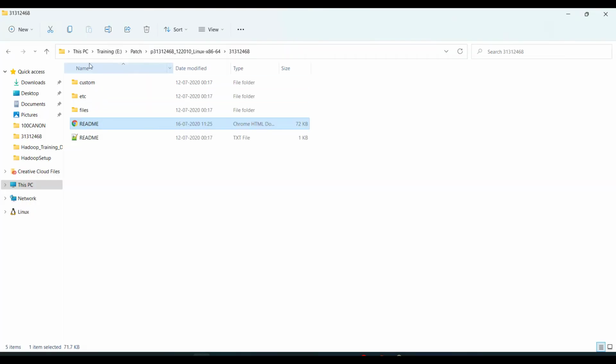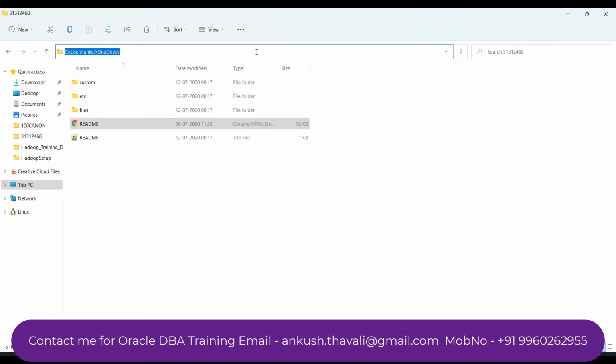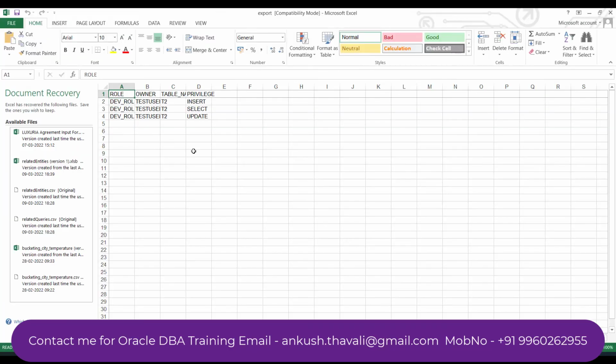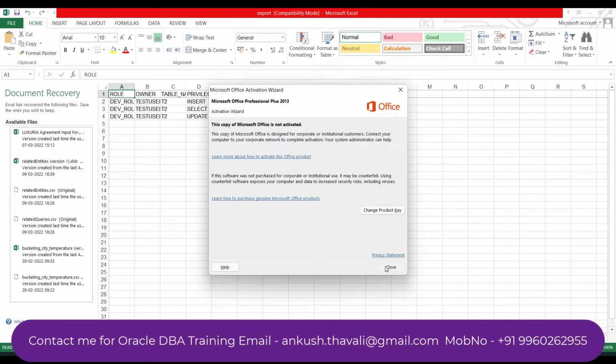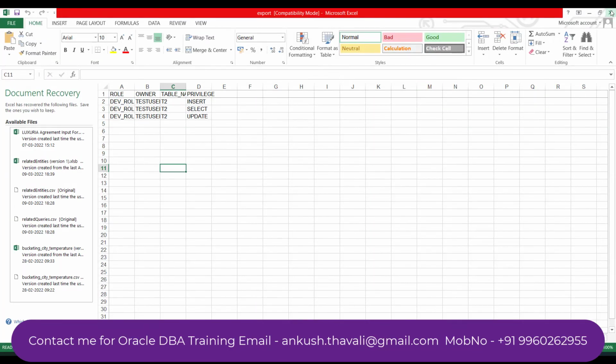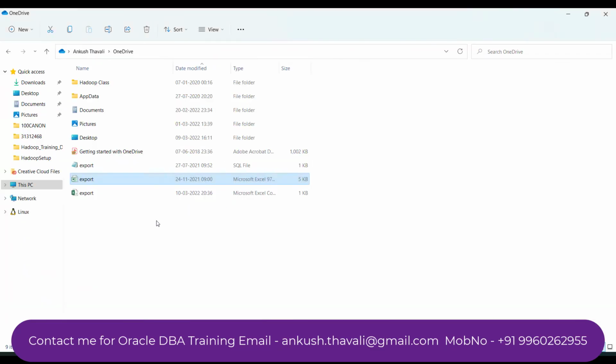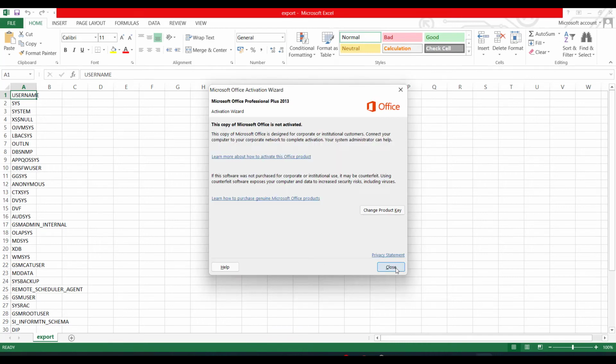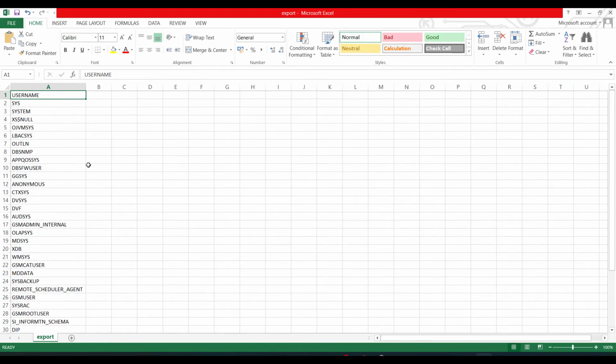Let me go to this location first, the data which we just exported. Now this is the data which we just exported 2 minutes back. If I just open it, I got this data. I think this is not the data which we just exported. Let me check it. This data, the last modified is this one. Let me open it. So I just opened this data, and yes, these are the users which we just exported in the form of CSV file format.